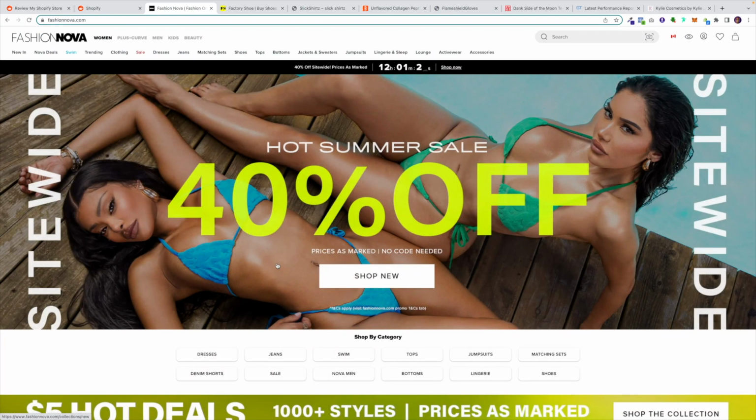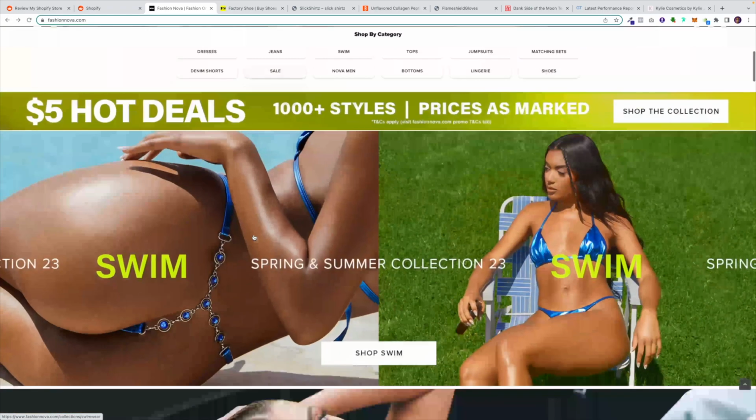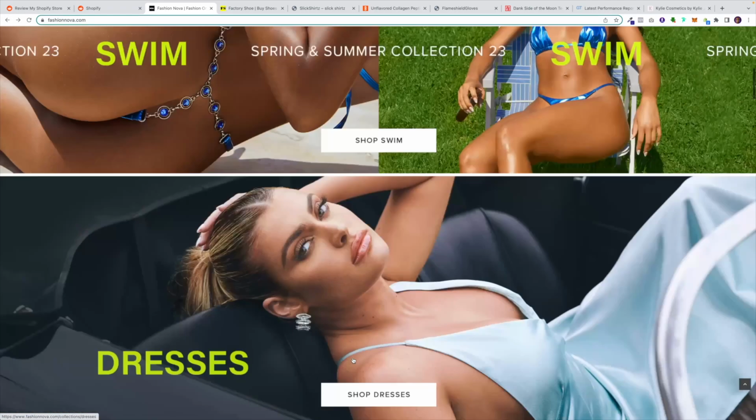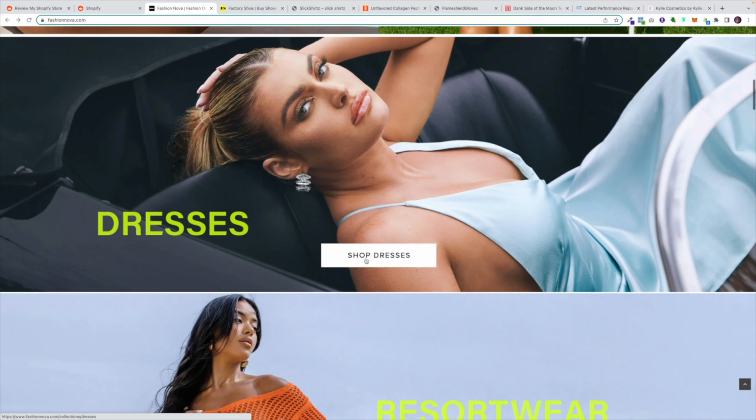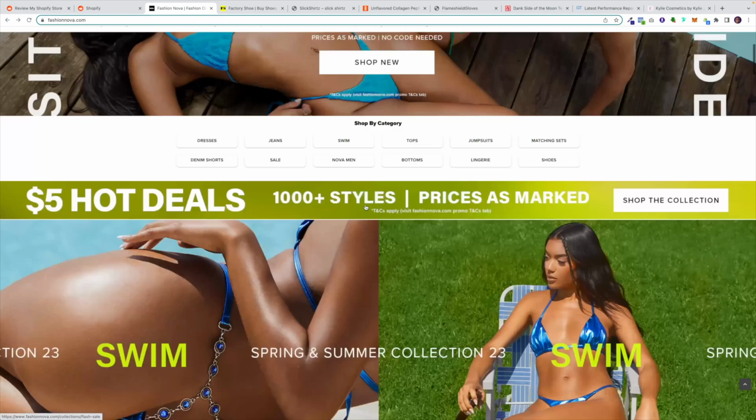And go to Fashion Nova. Learn from the best. Shop new. It's super simple. Spring collection, shop swim. Dresses, shop dresses. It can't be any more dummied down. By not having clear call to actions, it's going to lead to low conversion rates.